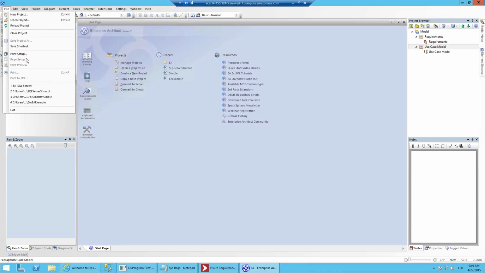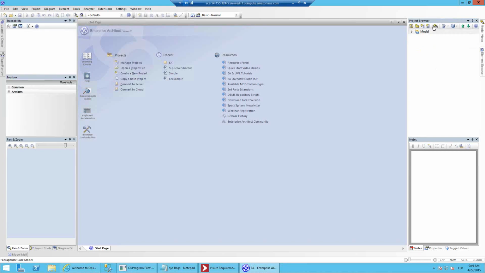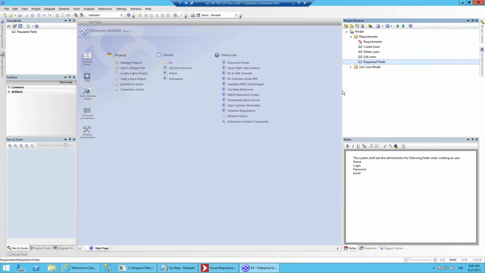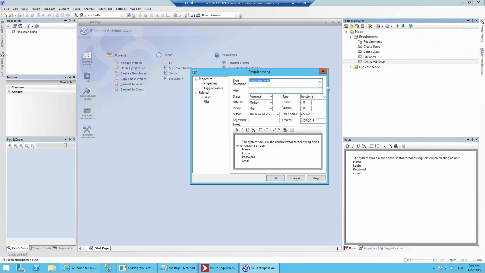we can go back to Enterprise Architect and just reload the project. And when we do that, we can see that now we have got these 4 requirements in here, which are the requirements that I have just created a moment ago in Visure Requirements. Okay, so create user, delete user, edit, and finally the required fields requirements. All of them have been synchronized along with their description that you can see here in the note field, and also the priority, which is the other field that I have mapped.